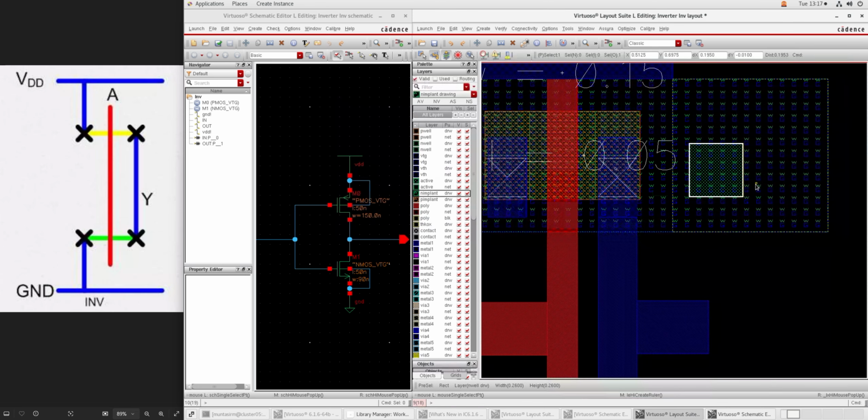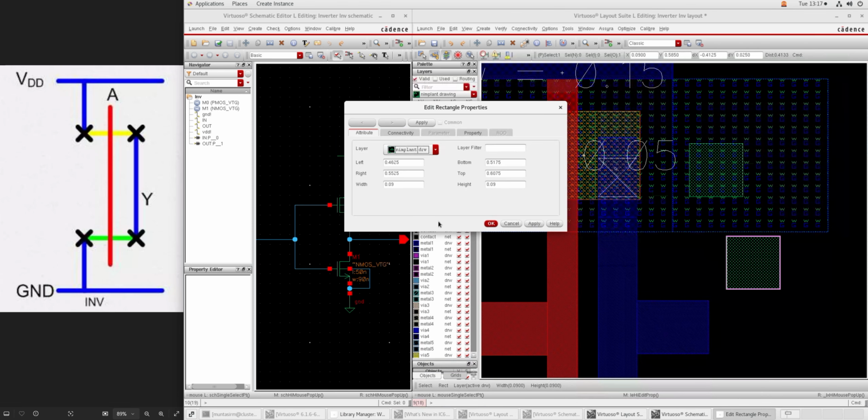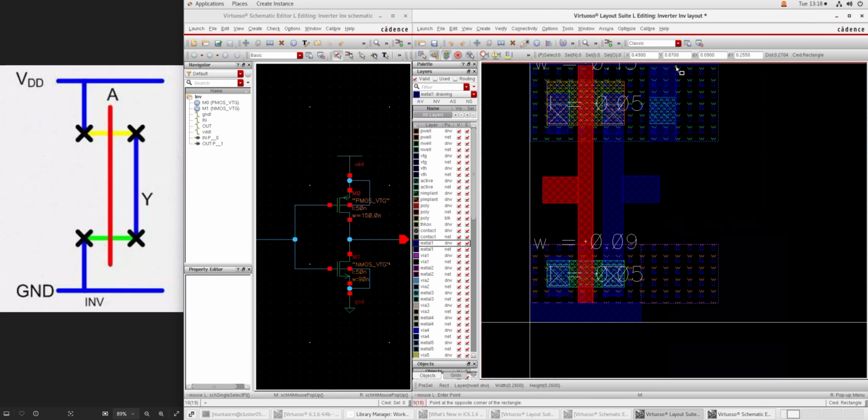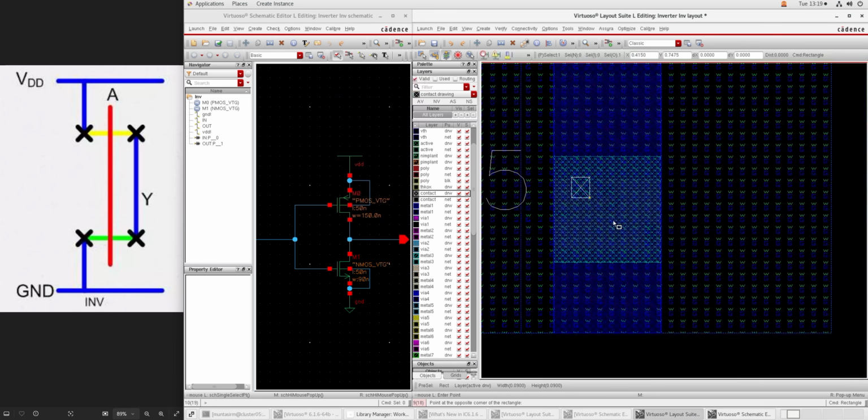So I'm going to put an active layer and an implant on the PMOS side with a size of 90 nanometers. So let's put a metal one and connect the body of the PMOS with the VDD. Now let's put the contact with the size of 70 nanometers.